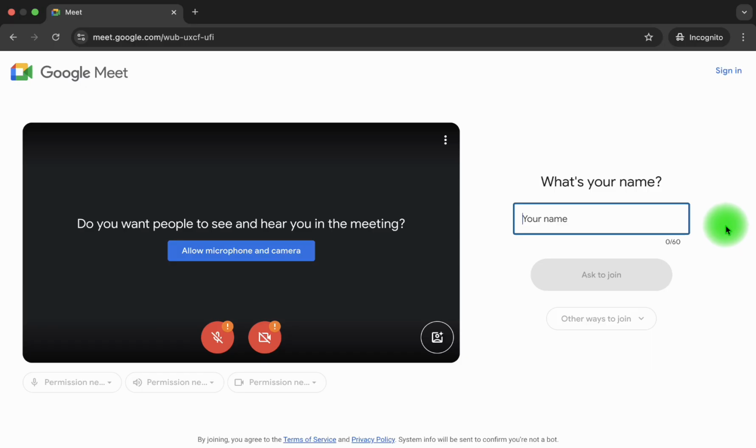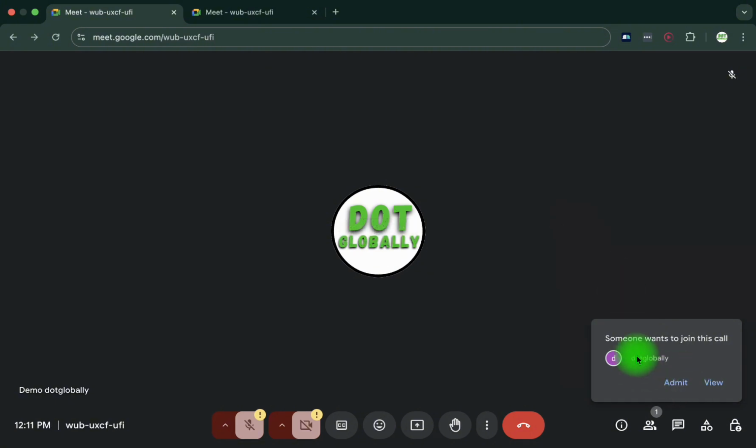When anyone clicks on that link, they will be led to this page where they need to enter their name and click on Ask to join. After that, you will get a notification like this, and if you click on admit, then they will be able to join, otherwise not. So this is how you can share your entire screen in Google Chrome or in Google Meet.